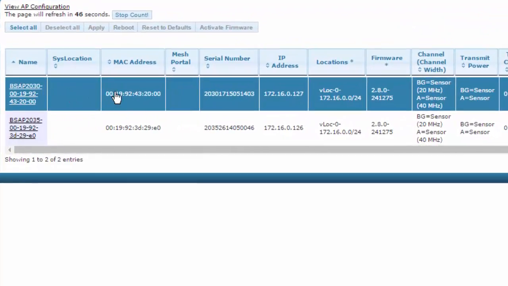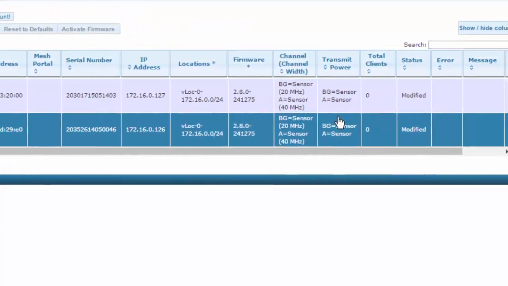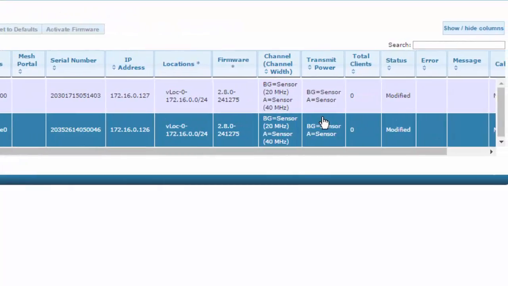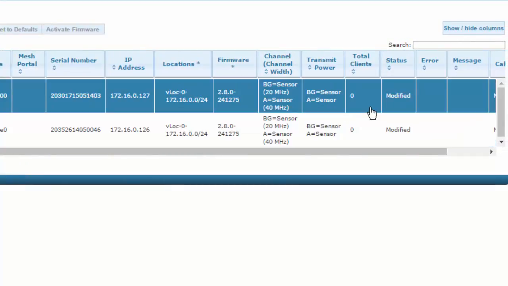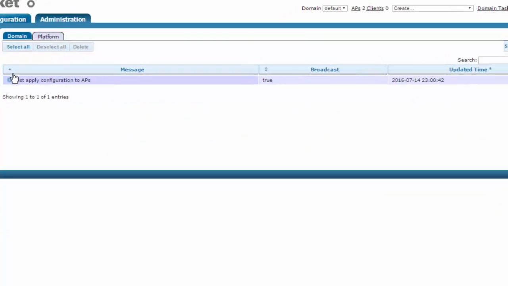Notice we'll see our AP, we'll see the MAC address of the AP, the serial number, IP address, firmware of the AP, what channels and power setting the AP is currently using. But the main thing I wanted you to see here is the status is modified. Modified means the config of the AP doesn't match the config of VWLAN. So let's go back to domain task to apply that config to the AP.